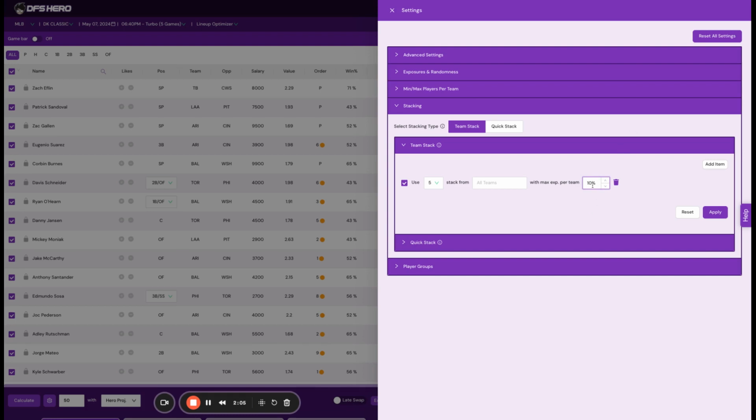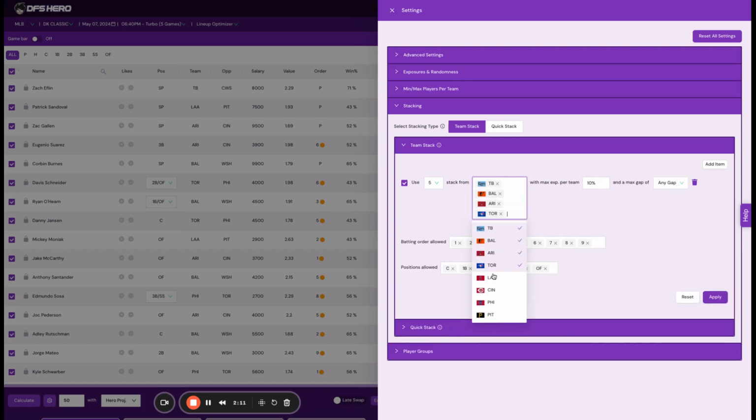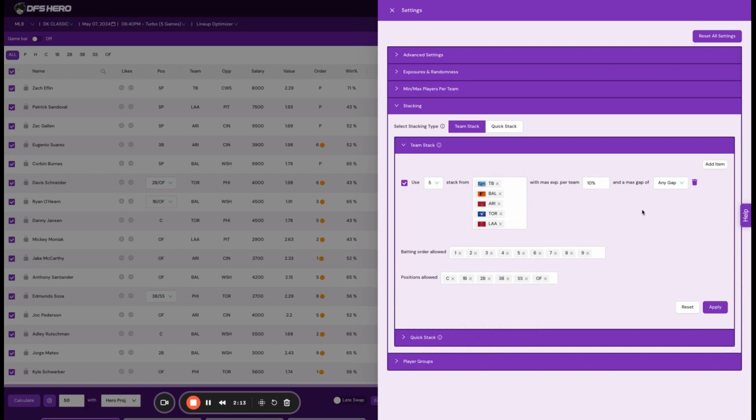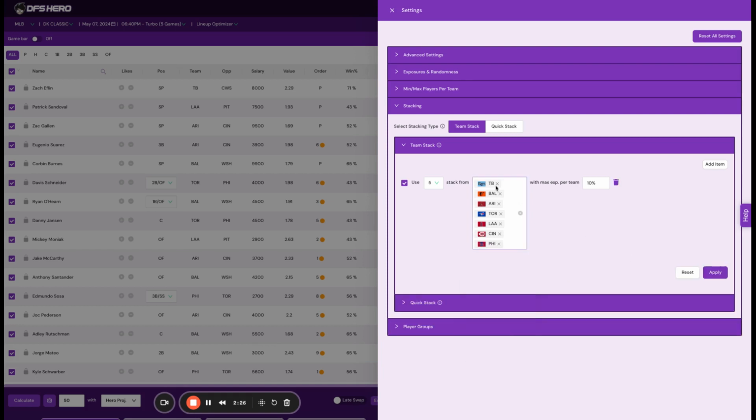All right, for this case, we are going to actually choose a few different specific teams. So I'm going to choose the first 5. And you'll notice as soon as you start choosing specific teams, you get some more options. You get batting order allowed, positions allowed, and max gap. One thing I want to note is if you go over 6 teams in this box, those options go away. So there is a limit for those details.